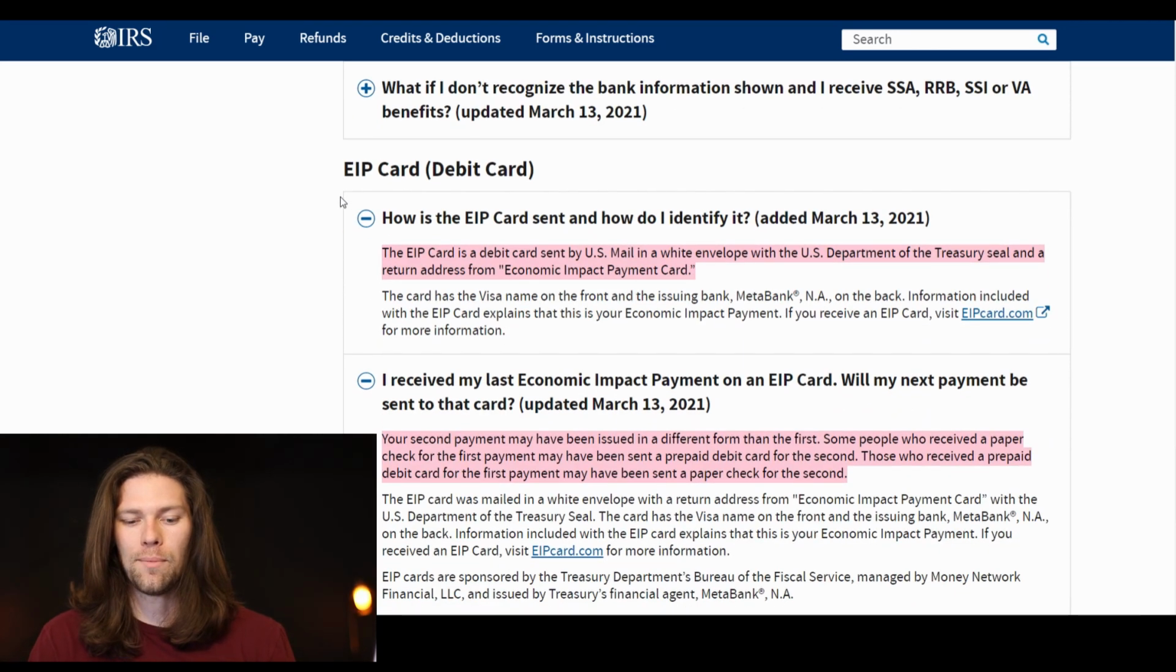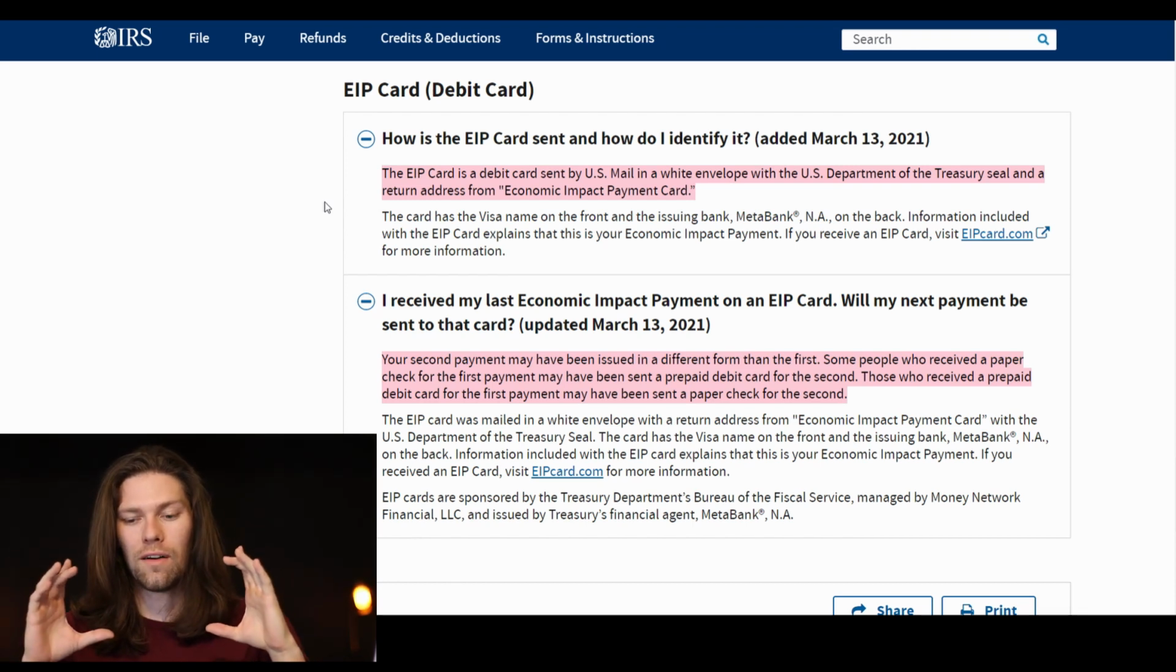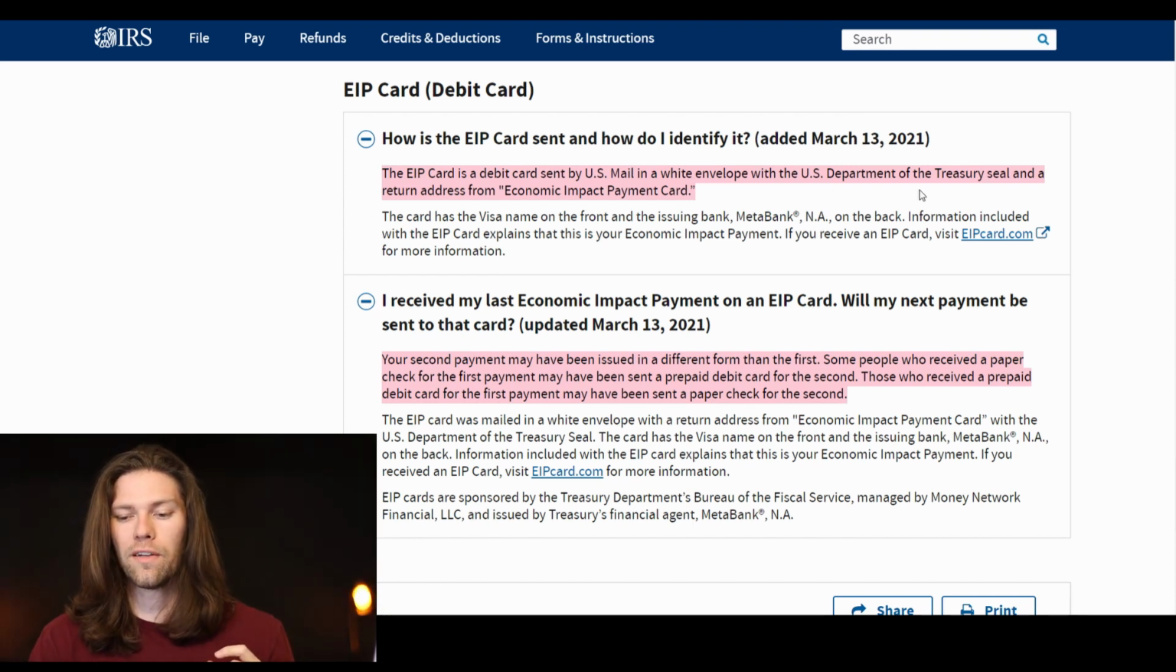These are questions about the EIP card. How is the EIP card sent and how do I identify it? The EIP card is a debit card sent in the mail. It comes in a very nondescript envelope. It's going to have the U.S. Department of Treasury seal on it, and it will have a return address from Economic Impact Payment Card.